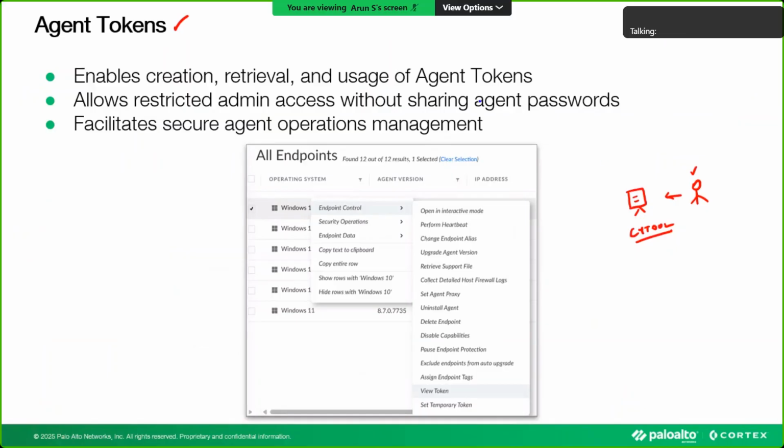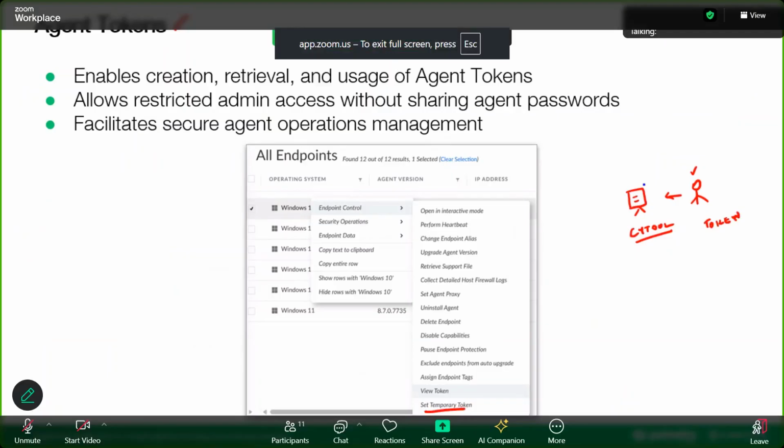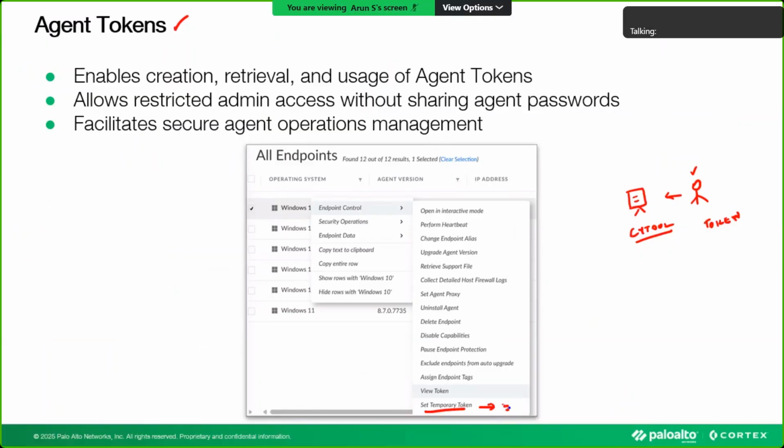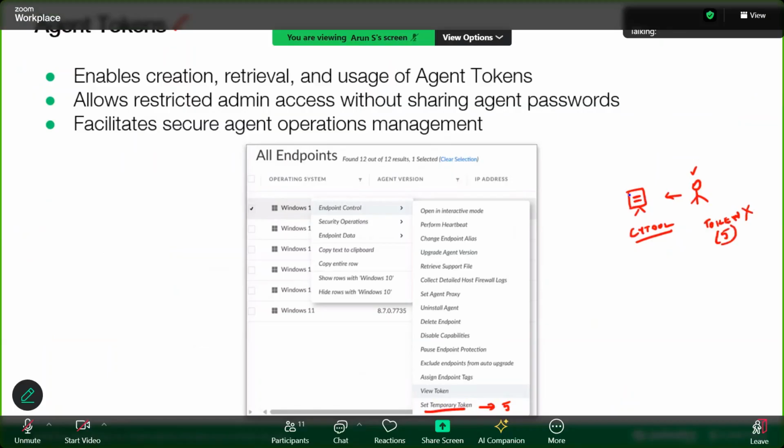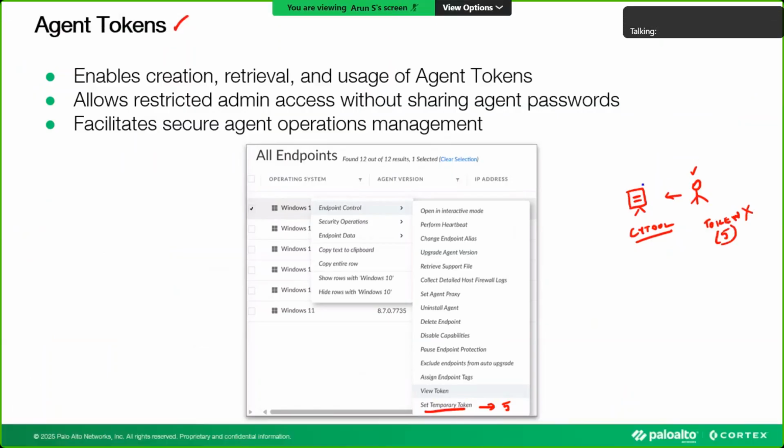So what I'll do, I can create a token and give this token to my administrator who is working on the endpoint. I can mention the validity of this token. Let's say I create this token only for 5 days. So whatever actions he or she performs in the site tool, they can do for 5 days using this token password. After 5 days, this token will expire, and the administrator will not be able to perform any actions.